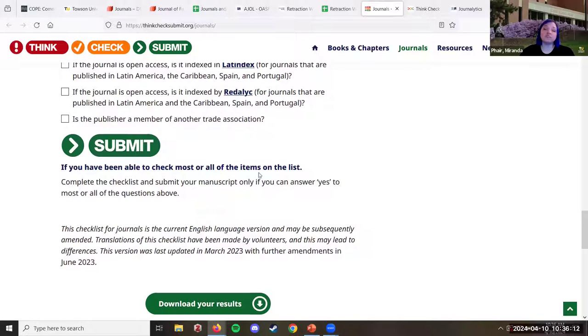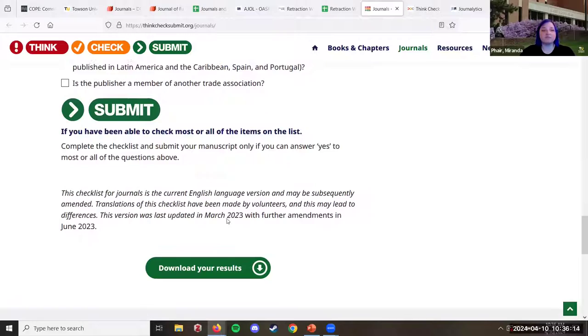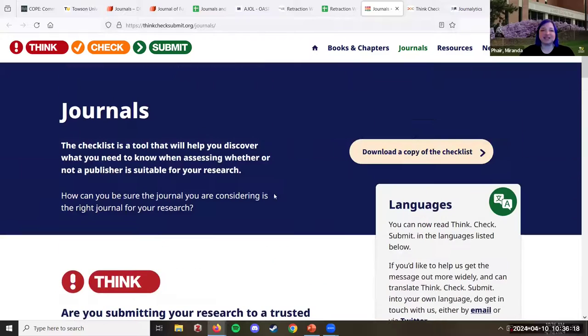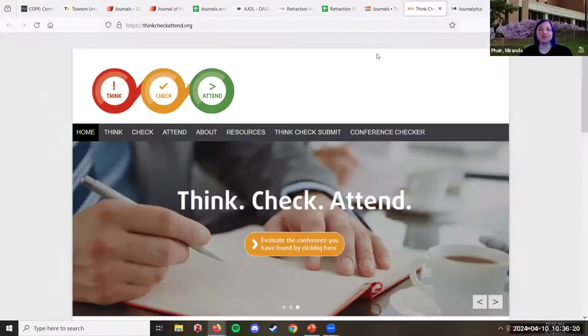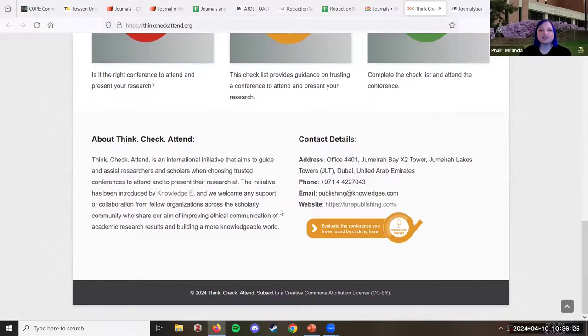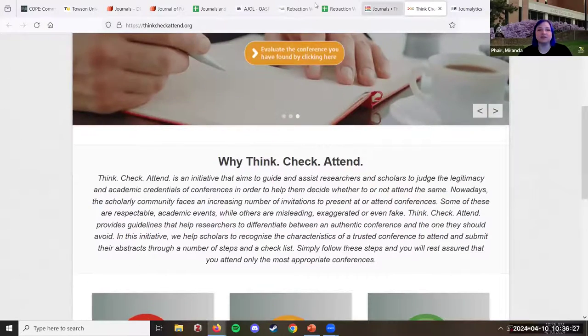So if you're able to check most of the things on the list, then they say that's pretty good. They also came out with a sister list that's for conferences recently, Think Check Attend, which I think is very helpful too. This site's a little bit less robust than the other one.